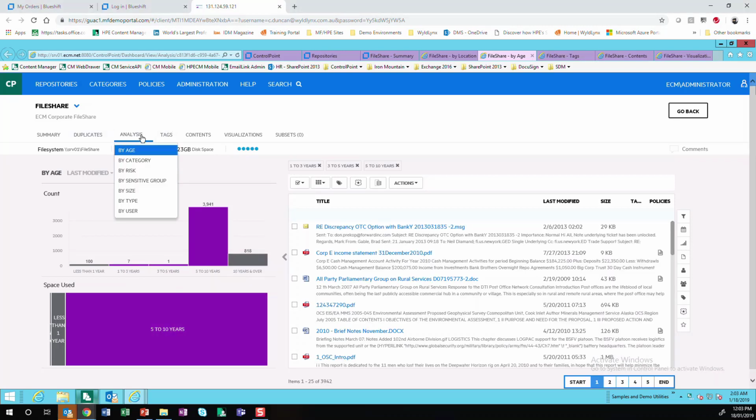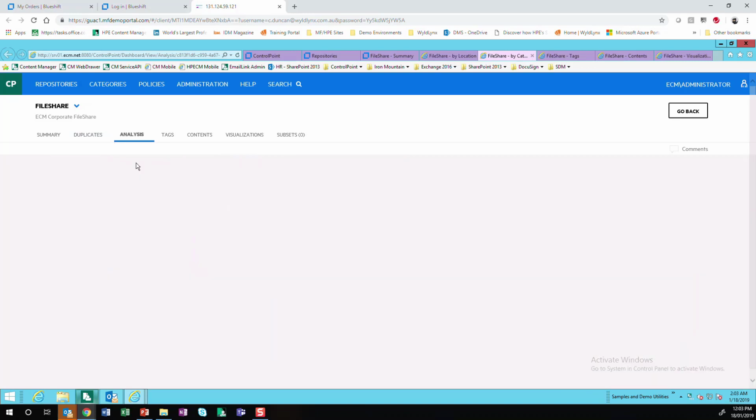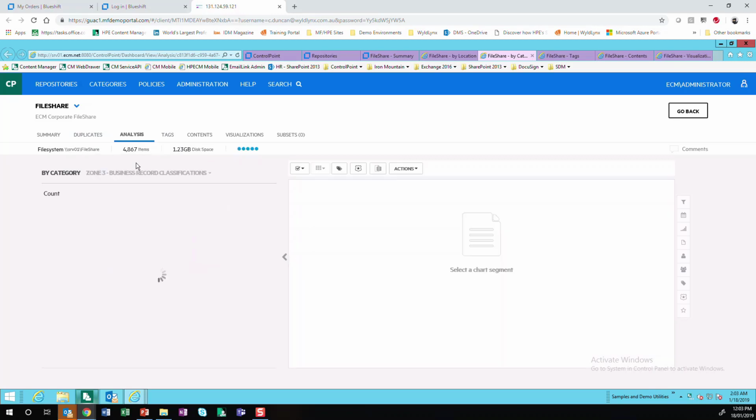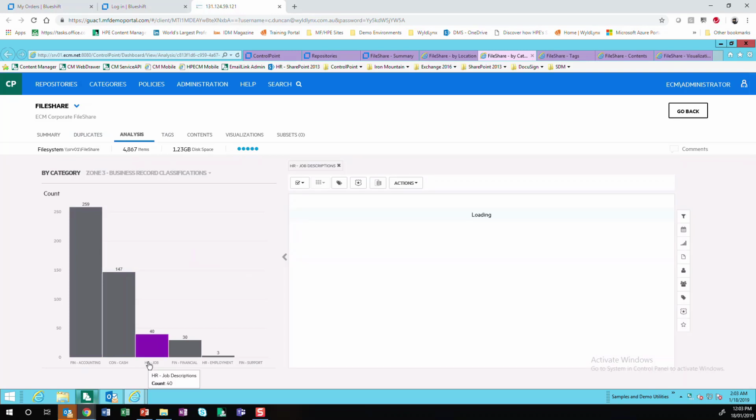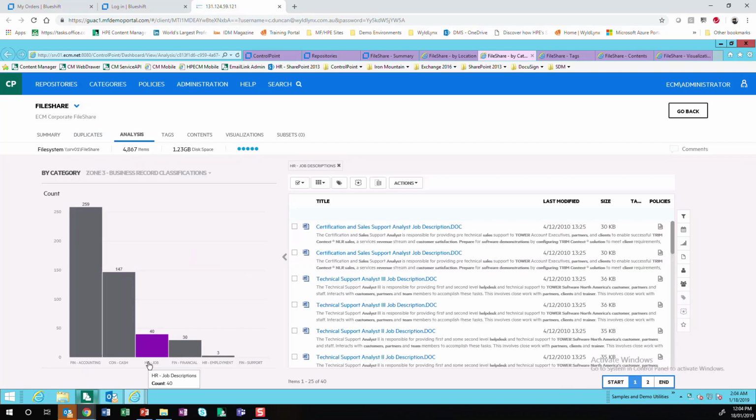Another one of the analysis options is by category, and again, it will show that we've created some categories in advance for this, and this will mean more when we get to it. But it will see that I've got these finance accounting files, I've got HR job files sitting in this repository. So again, it's just saying there are categories that I've got that are sitting in a repository that match what I'm looking for.